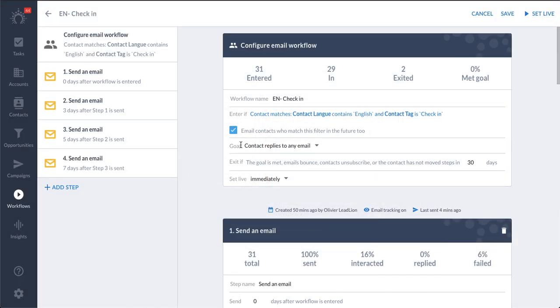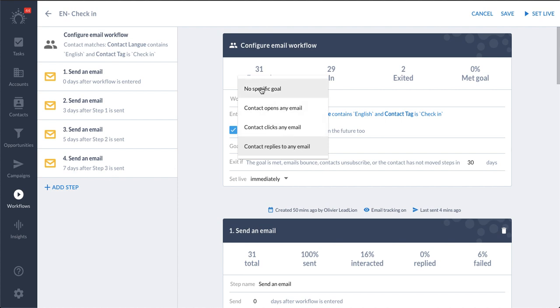So then after that, you pick your goal. A lot goes into this as well. For me, it's just going to be replies to an email. So once they reply, they're out of the sequence, they won't receive the other emails that they're supposed to. If they reply, they're off. But it could be something else, no specific goal. It would basically be a drip campaign to receive all the emails, whatever happens. It could also stop if a contact opens an email or clicks any of those emails.